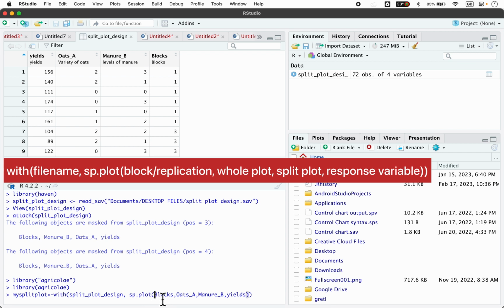Under the sp.plot function, you need your replication, which is blocks. That is, you need your blocks, comma. Then your main plot. In this case, my main plot is oats_A, that's variety A, comma. Then the next thing you need to put is your split plot. In this case, my split plot is manure_B. And the last thing you need to put after your comma is your response variable. My response variable in this case is yields, okay? So that's all. This is all for the explanation.